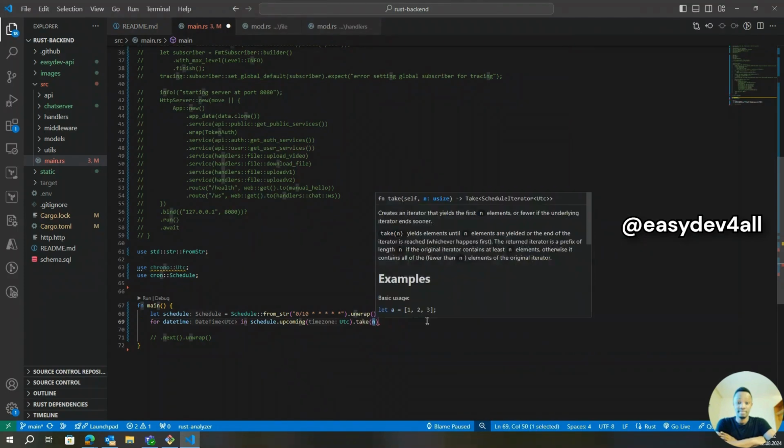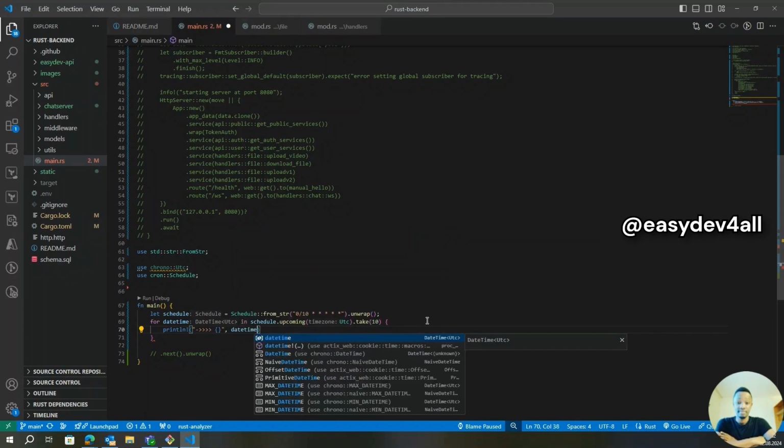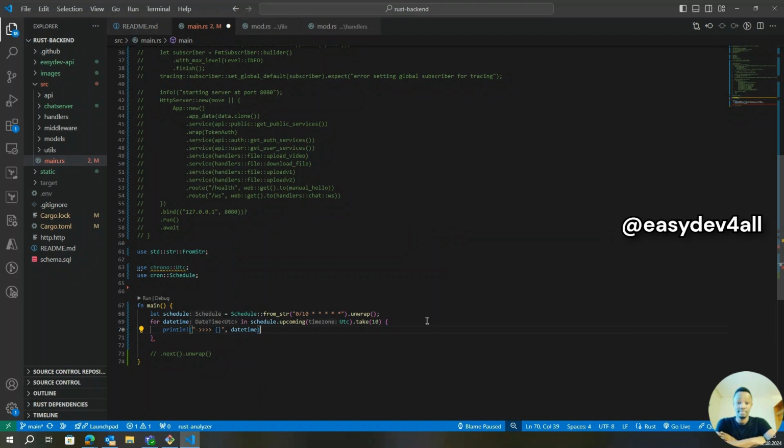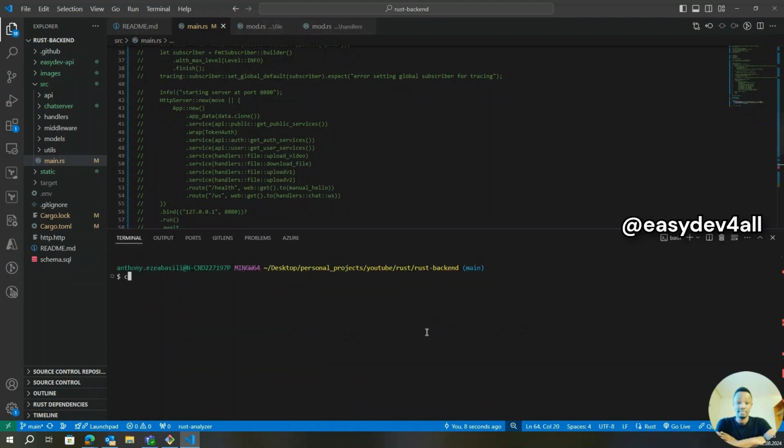I can say take, and I provide a number. I can say 10 for example, and then I add a print statement in here, and here I can say, maybe, I can maybe do this. And in here, I would add my date time. Okay, so what I'm trying to do here is more or less just for us to see what are the possible 10 times, like the next 10 preceding times in the future that this job would run. Okay, so I'm just going to open up the terminal and maybe make it a little bit bigger, and I say cargo run.